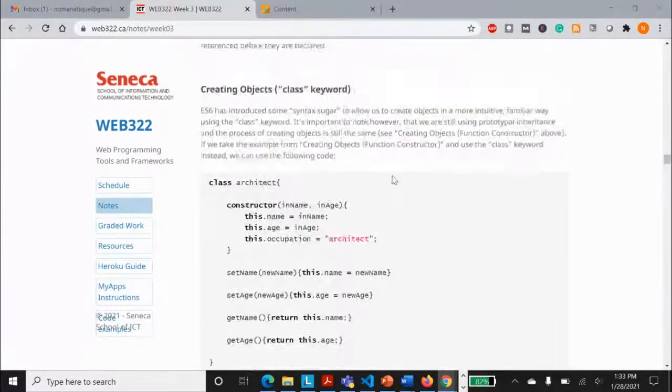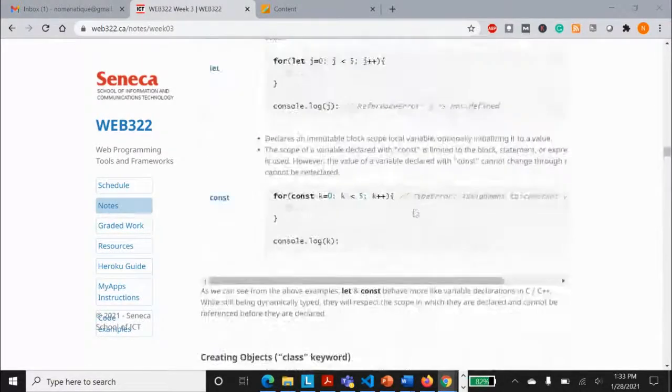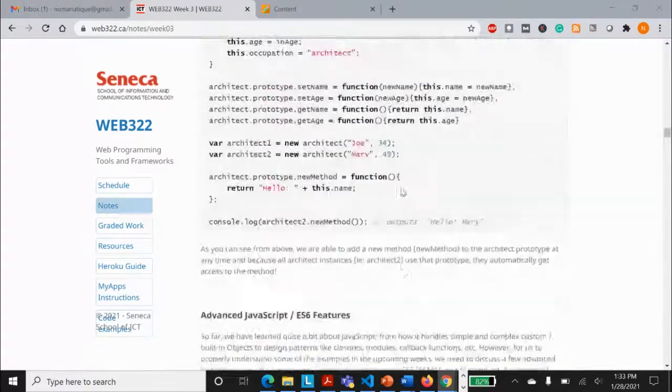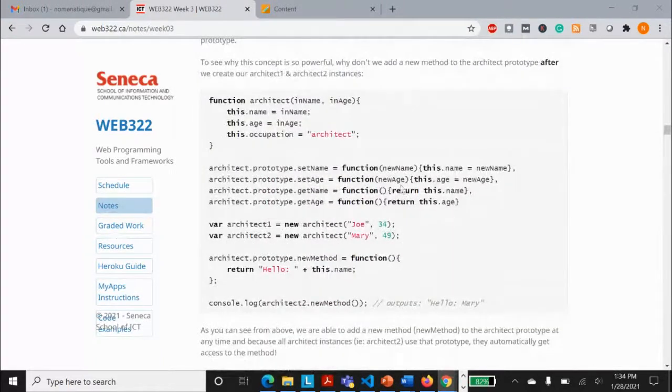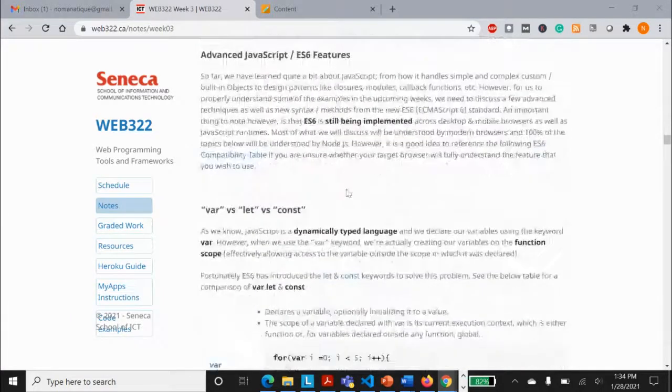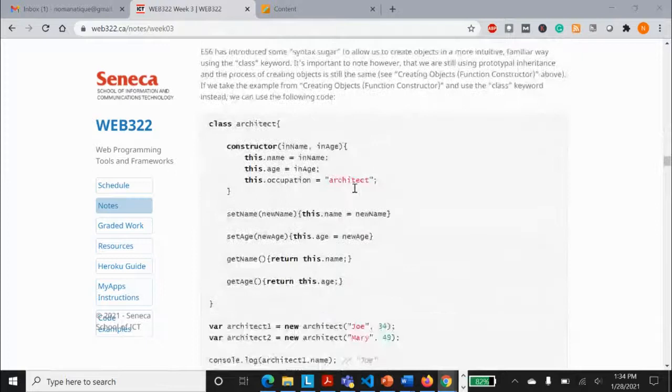So yes, in the last class we were discussing object-oriented programming, and we talked about how to create classes or how to do prototypal inheritance by using functions, which was ES5, the traditional or legacy JavaScript.